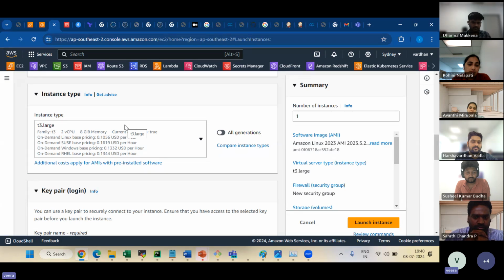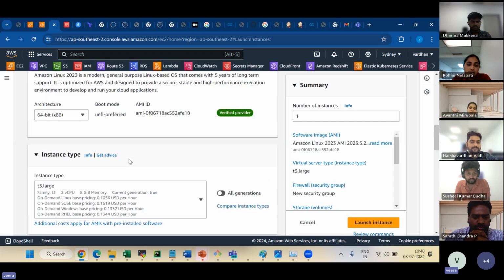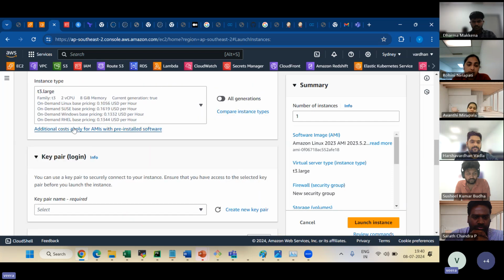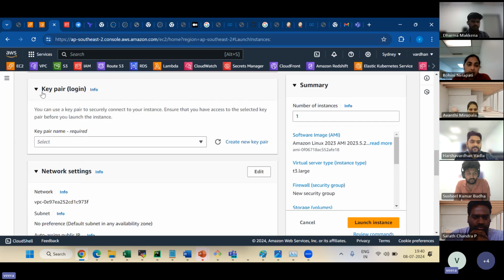So how many CPUs are required and how much RAM is required, the selection of the instance type will give you that. Okay, so this is the hardware step. After the operating system, the next step is the hardware step, and the next step is key pair. I think we already discussed key pair, right?